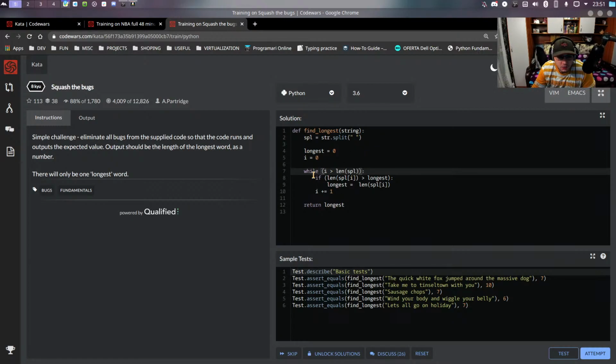And usually you use while when you don't know through how many iterations you need to go. If you know exactly through how many iterations you should go, then you should use a for. And with this type of problem, you know exactly how many iterations you have, because len of SPL should give you an exact number of how many elements are in the array. But nevertheless, we can go with while to see how it goes.